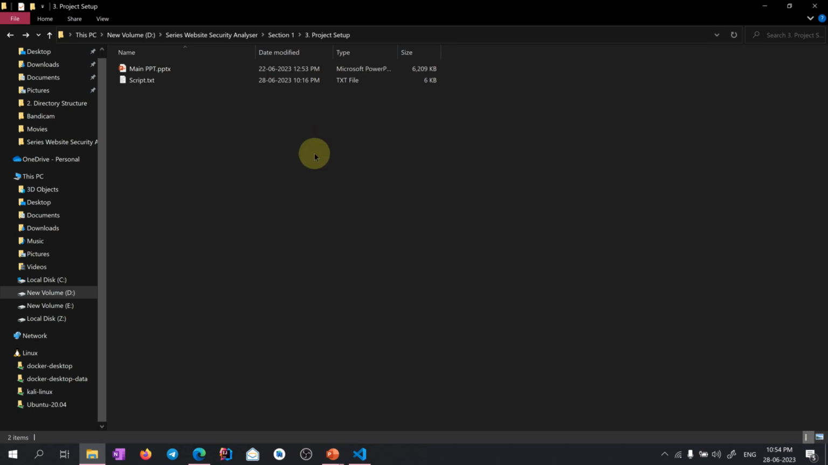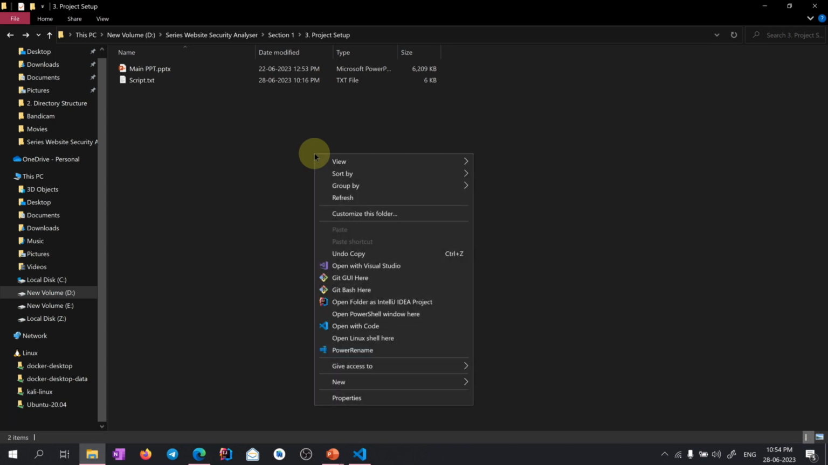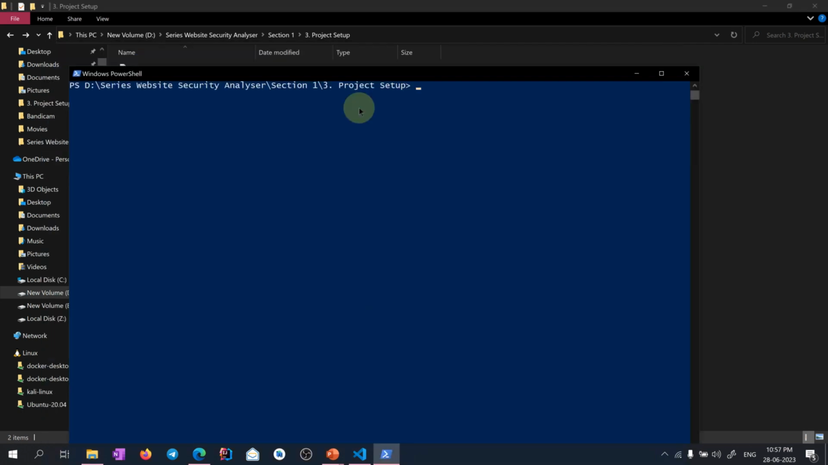Now open your command prompt. To open your command prompt, just right click on any window. Then you have this option, open PowerShell window here. First, let's create a virtual environment for our project.